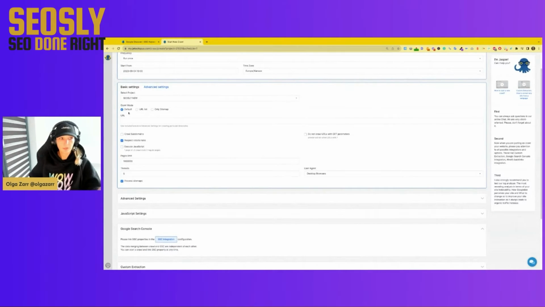Crawl mode. So you can, for example, only crawl the URLs you want to crawl. You can only crawl the sitemap, or you can crawl like default, which means a crawler will try to crawl everything. You can also set up the subdomains and you can also execute JavaScript. With websites which have JavaScript, it is usually a good idea to do it because you can compare the differences between having the site with JavaScript and without JavaScript, if the content changes, what's going on after rendering. So usually a good idea.